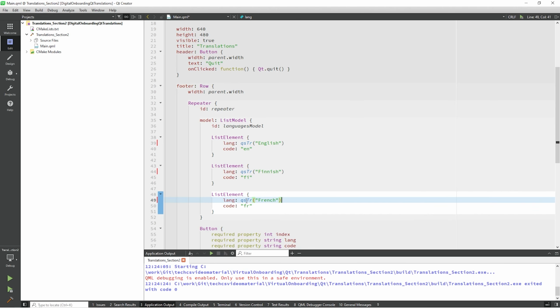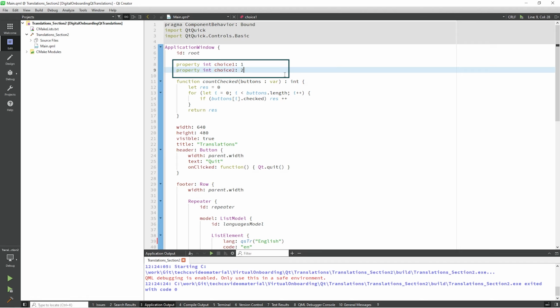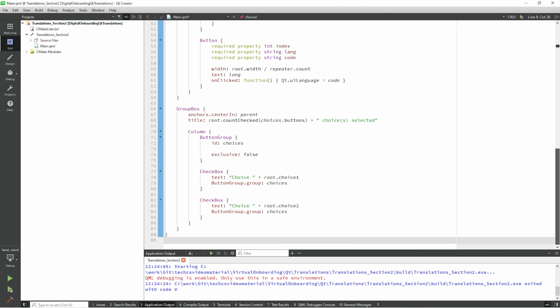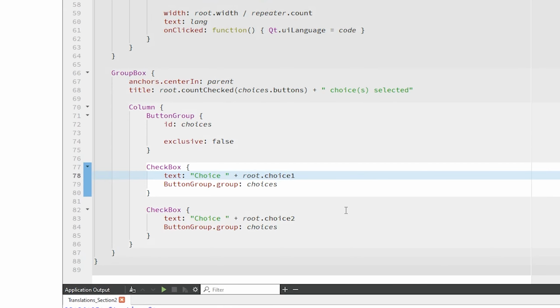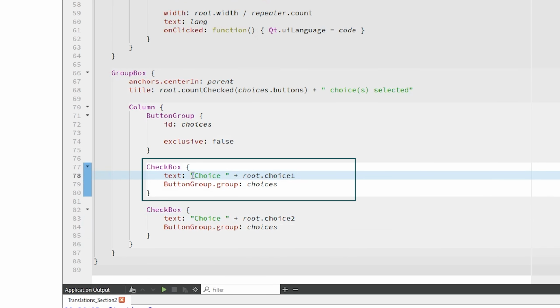Then, we want to mark the strings of the checkboxes for translation. We can see that for now their text is defined with a concatenation of a string and an integer. The integer parameter is one of the properties defined in the root component. Using concatenation in this case is not recommended. We should use the arg function instead, even if we do not want to mark the string for translation. So, let's modify the first string using the arg function.